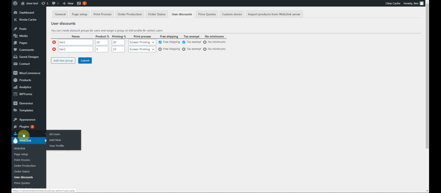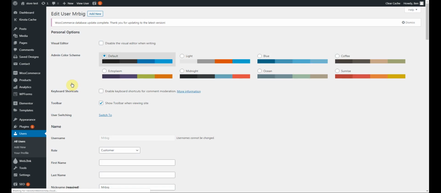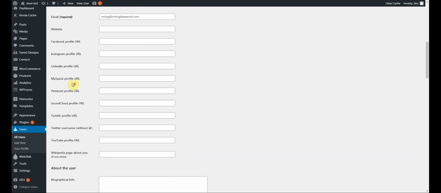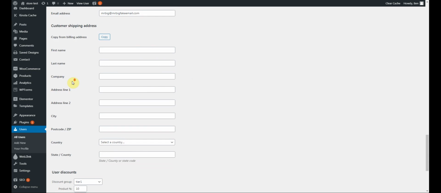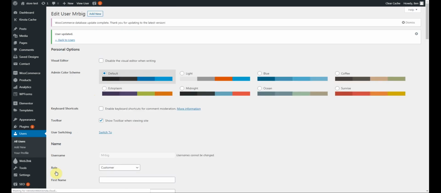So all I'm going to do is go down to users here. And you can see we've got a bunch of users. I'm going to select Mr. Big. This is a fake customer. And so we're going to scroll all the way down through all of his account and user settings till we get to the bottom at user discounts. So right here, you're going to just select which tier. I've got this person as a Tier 1 discount. They're getting 10% off the product, 20% off of the printing, free shipping, and tax exemption. So I'll just click Update User.